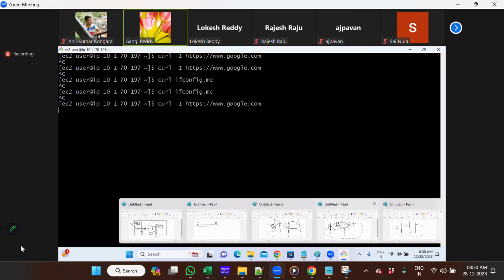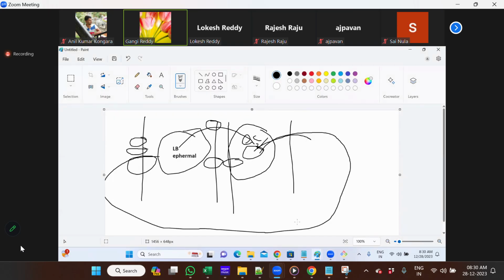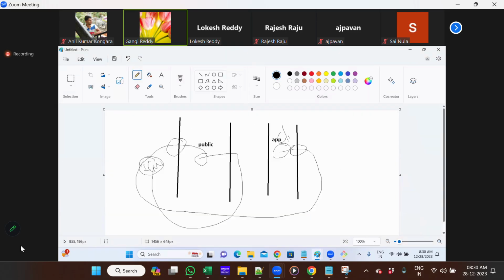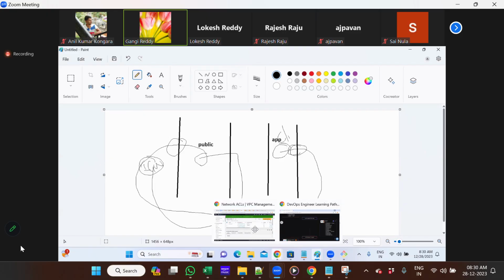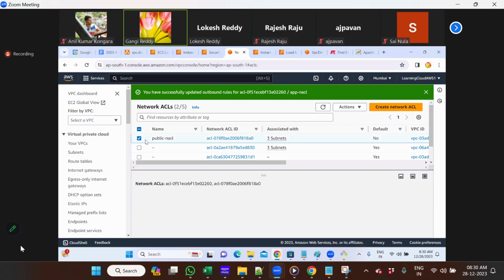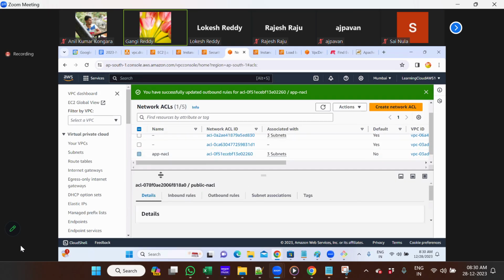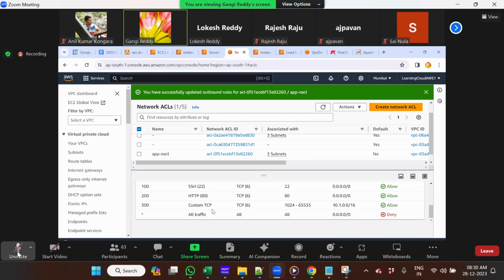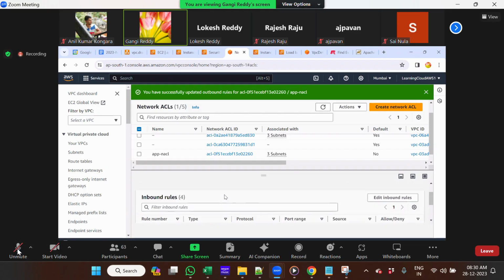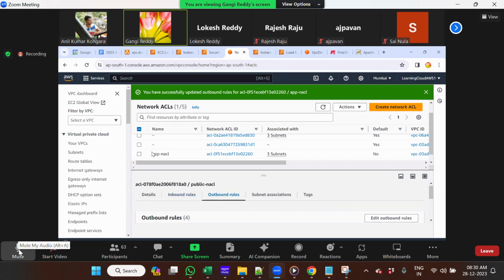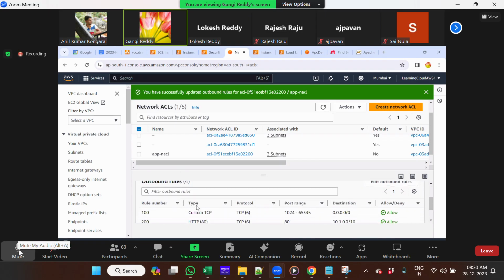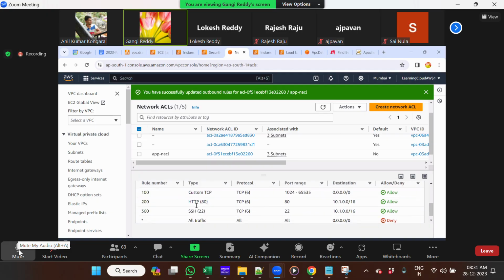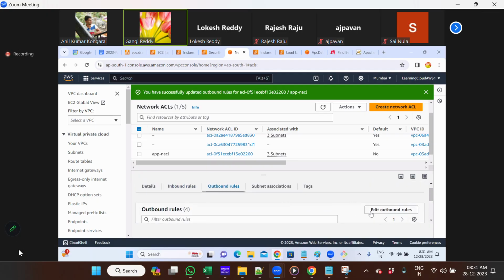Now you think we have allowed here. Where was this? We have allowed here. Now the packet went into this inbound rule. Let's see the public NACL once, the ephemeral port number. Have we allowed the ephemeral port or not? Yeah, we have allowed. Now here you have to allow outbound also. Which port number? I had a confusion. Let's see that. I'll allow only HTTPS 443.